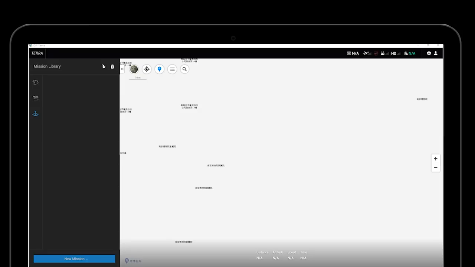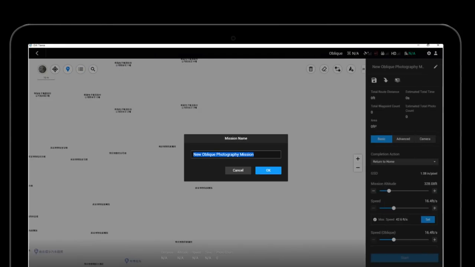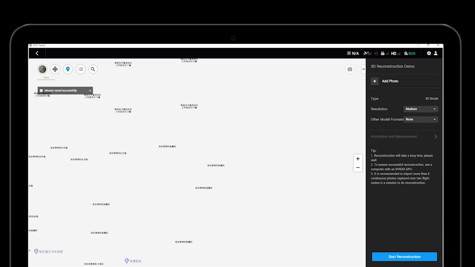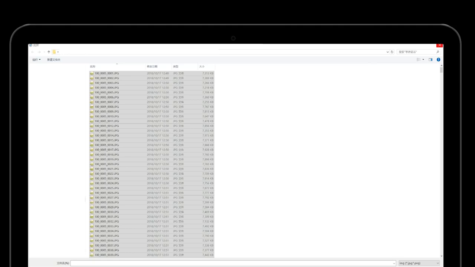Create a new oblique photography mission. Edit the mission name and then save. Click on Map to enter the reconstruction interface. Click Add Photo. Choose and add the images captured by the DJI aircraft.